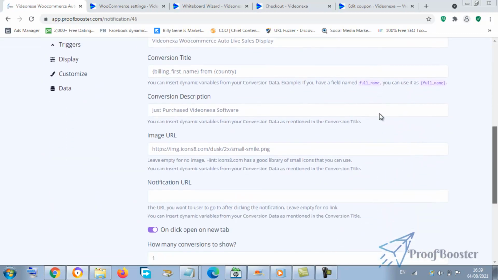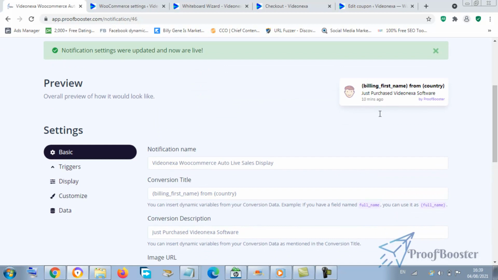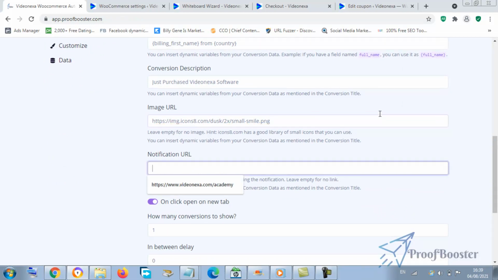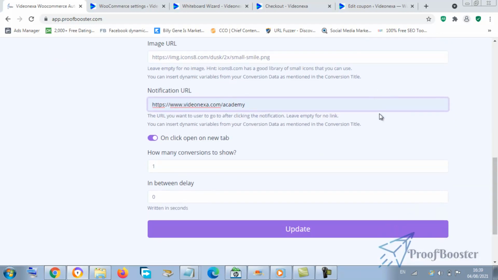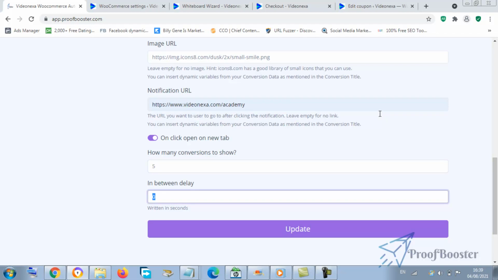Now, you see, it's saying just billing, but don't worry, when it goes live, it's going to take real-life data. So if you want to change this image, don't forget I told you, just take the URL of where you have uploaded the image, possibly on your website. Then if you want people to click, you can just put your own website. It's not compulsory. If you want them to be able to close it, put it here. How many conversions to show? You can say it should show 5 conversions, with 1 second in between, then you click update.